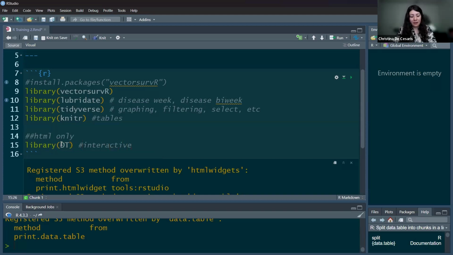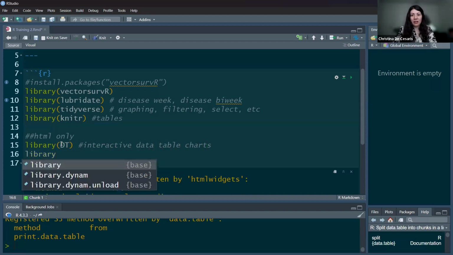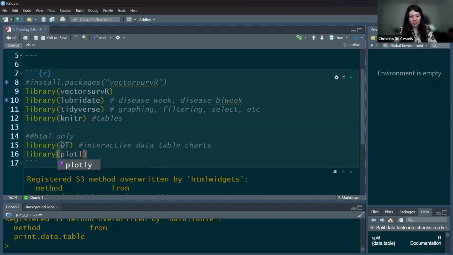For those libraries, there's one known as DT, or data tables. This gives you essentially interactive data table charts. And then the next one is going to be Plotly. Plotly allows you to have interactive graphs. Whenever we plot something using ggplot2, which is a graphing library that exists within tidyverse, Plotly will then allow us to render that graph as an HTML object that we can interact with, select, and zoom in on.